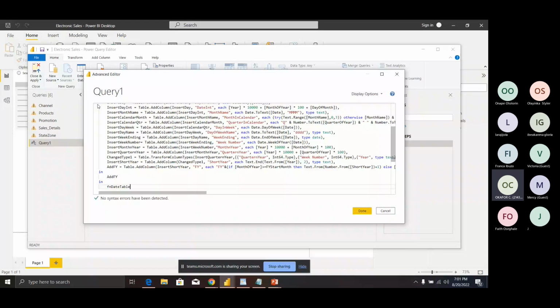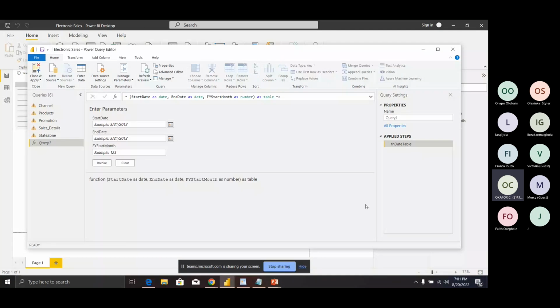It says no syntax errors have been detected. That means my query is good to go. Power BI understands it, I can work with it, and I can say done. Once I click on done, it populates a parameter for me and asks, for this date query that you have come up with, when do you want it to be your start date? When do you want it to be your end?